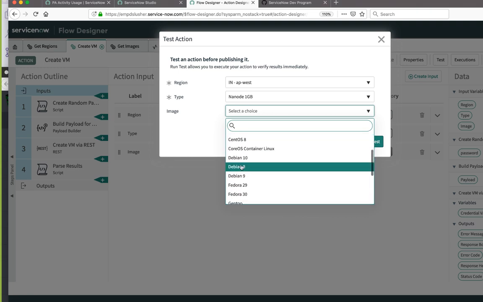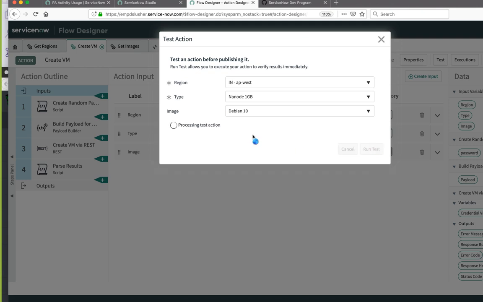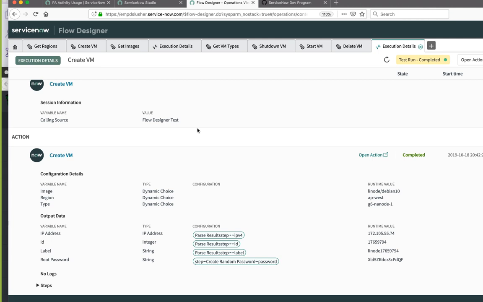So let's just pick one. Let's pick Debian 10. So now I'm saying I want a thing in this region of this type with this boot image. And we're going to run this test. It takes a nice, gratifyingly reasonable time. We'll go look at the execution details, and you'll see this is what is returned from that action. Here's an IP address. Here's the ID, the Linode ID. Here's the label, and if you don't tell it a label, it just creates it named Linode concatenated with ID. This is the root password of that machine.